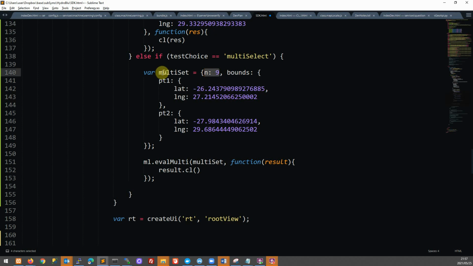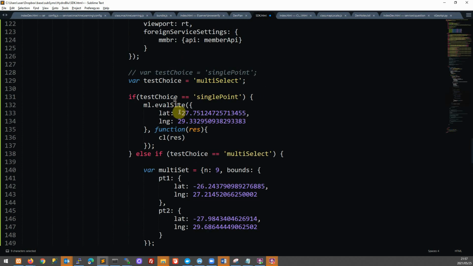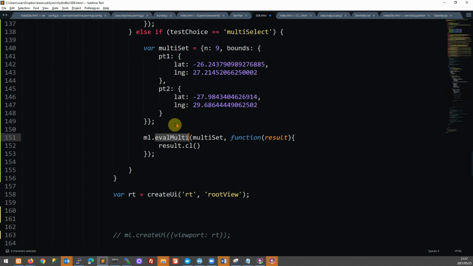And then that's going to result in a set of points here, so you can put that set of points in here. Now, what you could do instead of using this bounding box approach is simply create a set of points and just put that in here. But anyway, we've done it now using the bounding box. And so now you use eval multi, in contrast to the earlier case where we were looking at a single site, where we used eval site. Now we use the eval multi method in the map locate service.